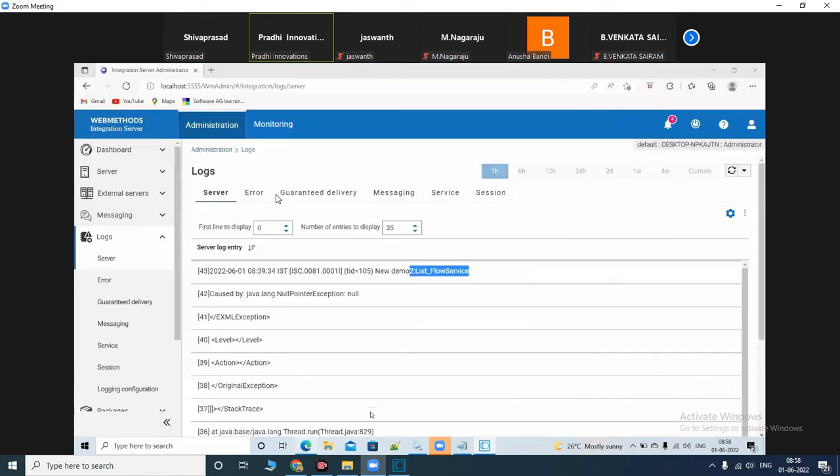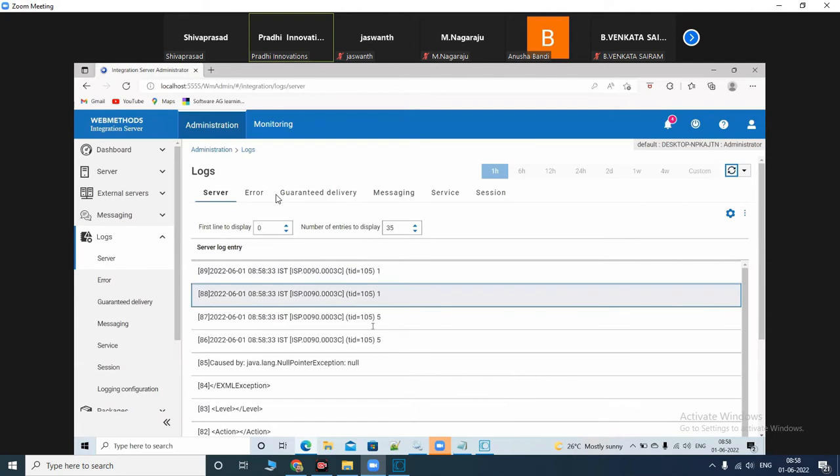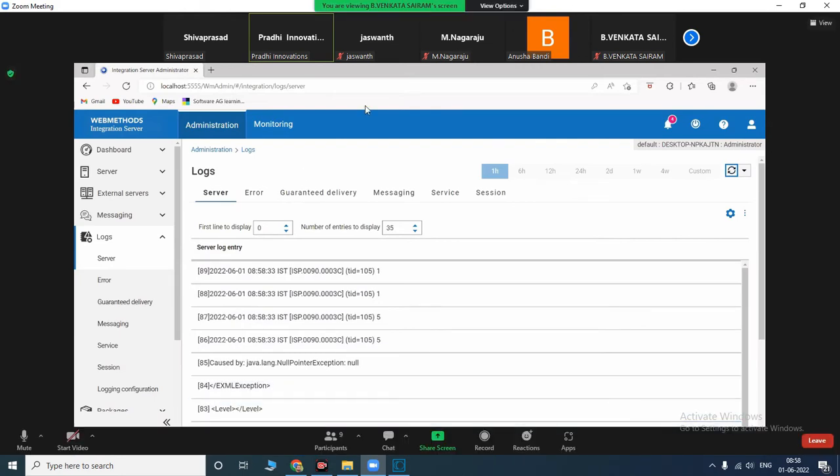I wanted to see whether my logs are printed or not here. See, 5, 5, 1, 1, all are printed. Have you done this one so far?